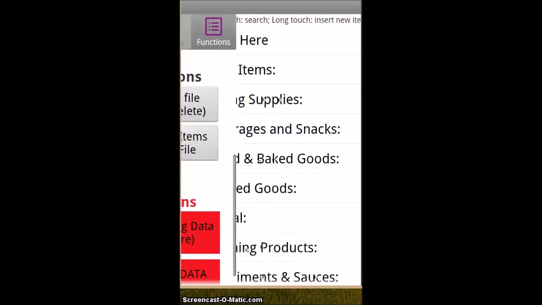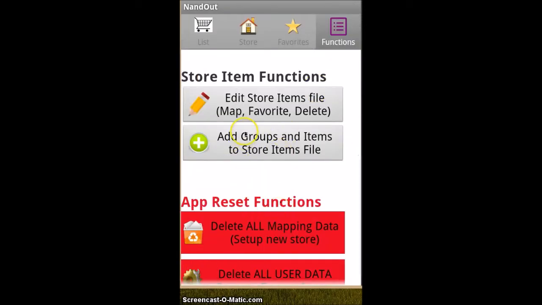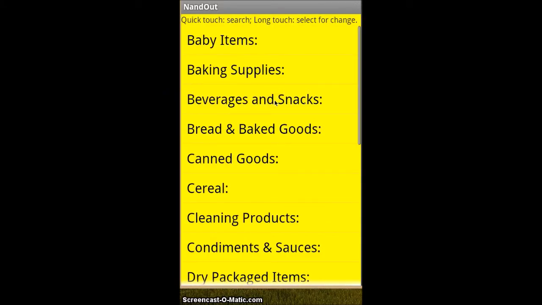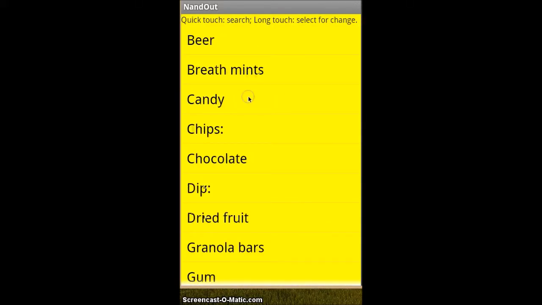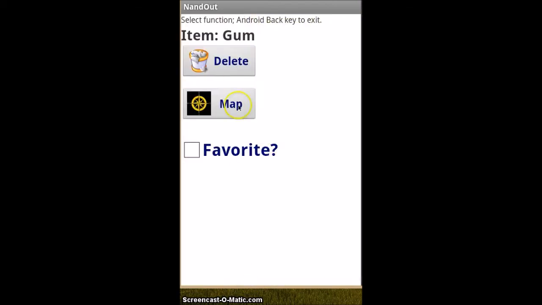Now, let's delete gum from the database. Under the Functions icon menu, select Edit Store Items and navigate to the item to be deleted. Give it a long touch and confirm the delete action.